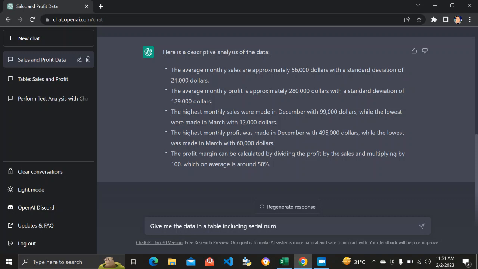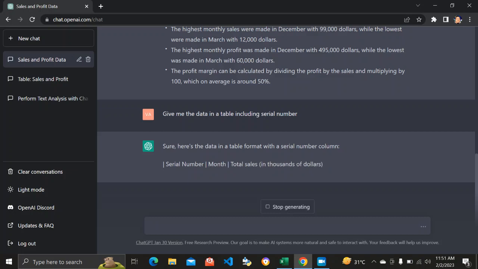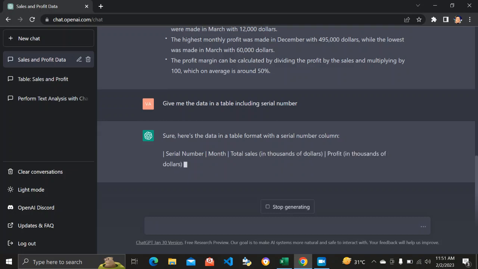I want it to arrange the data including serial number. So I want ChatGPT to help me rearrange the data that I dropped, but this time around I want it to include serial number. So I just hit the enter button. So, give me the data in a table including serial number. Okay, so you can see.